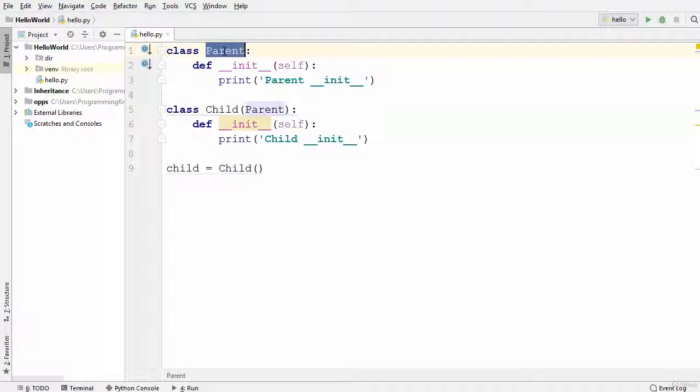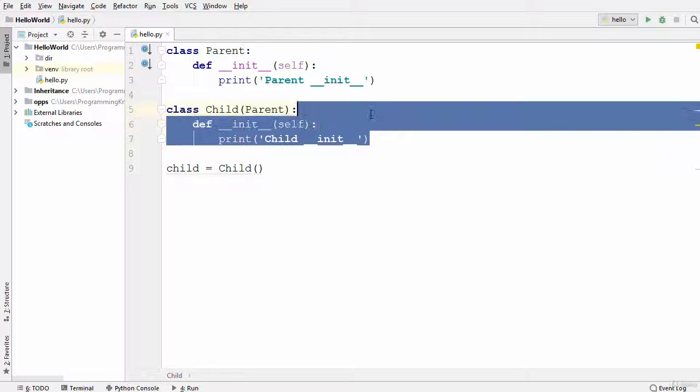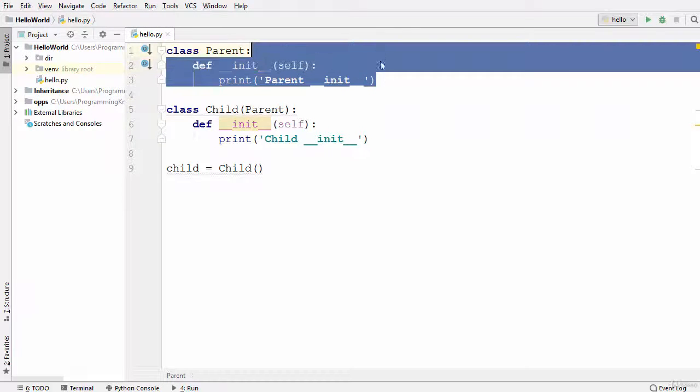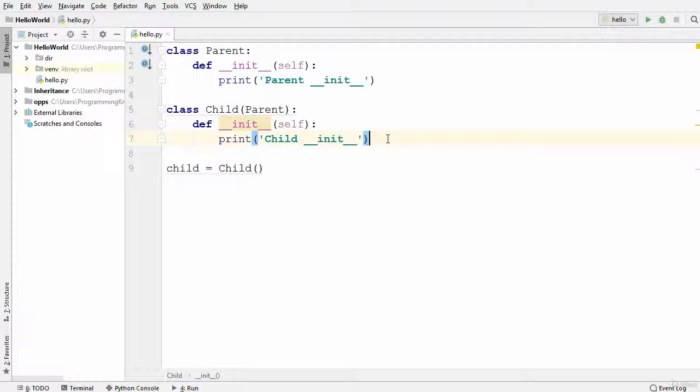Here, the parent class acts like a superclass and the child class acts like a subclass which is inheriting from the parent class. Now both these classes have this init function, and you already know what this init function does. It is the first function which is called when an instance of a class is created. And here I'm just creating the object from the child class.